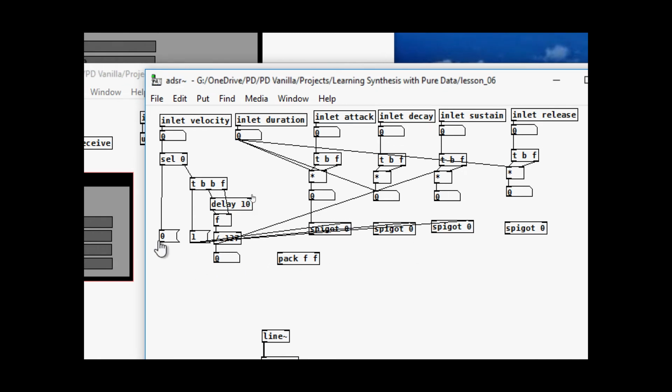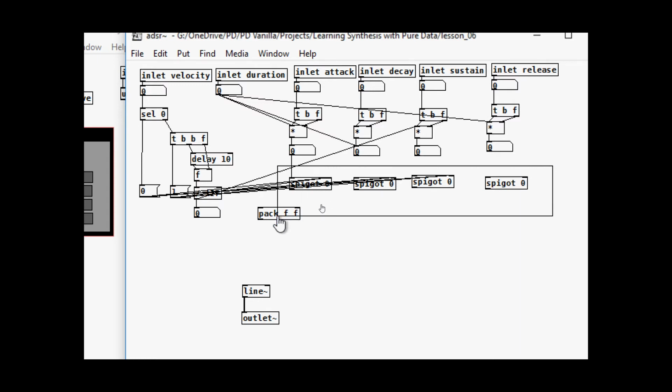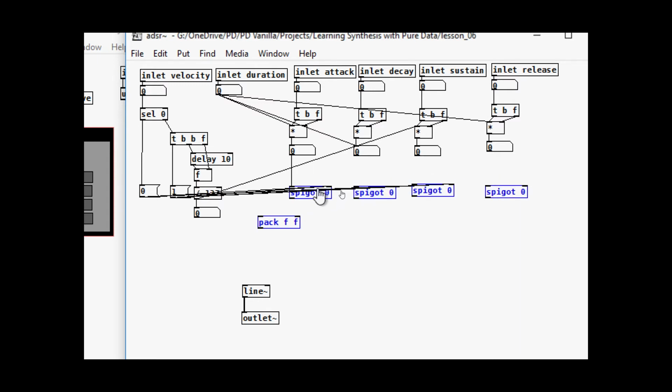And basically, when it receives a 1 through its right inlet, the valve is open and things flow through the spigot. When it receives a 0 in its right inlet, the valve gets closed and it doesn't let things go through its left inlet.